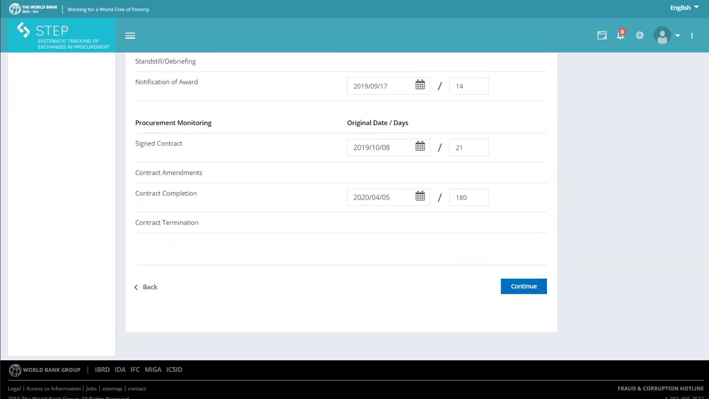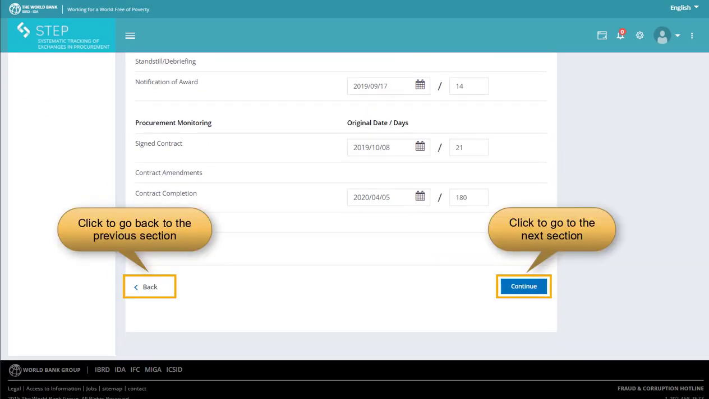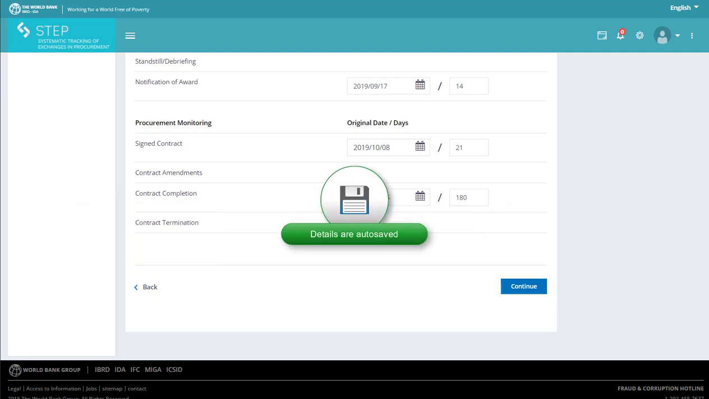You can navigate back and forth between these sections by clicking Continue and Back. Note that each time you navigate, the details are automatically saved. Therefore, if you navigate away from the page or get disconnected, you can reopen the activity afterwards for editing. You do not need to re-enter the details all over again.